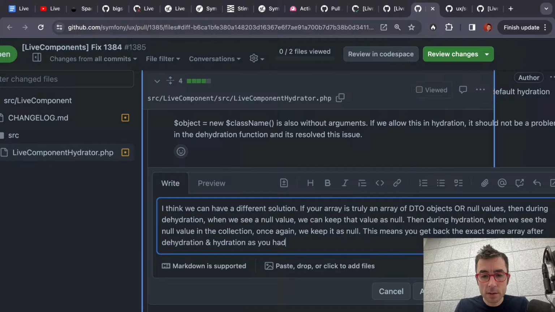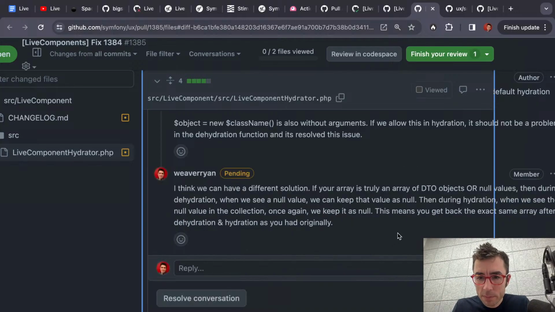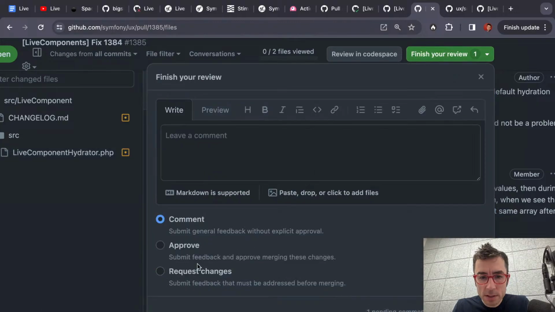So with this pull request, during dehydration, he's converting null to an object, which is a little weird because it means when you rehydrate it later, you're not going to have the same value you originally had. That null is actually now going to be an object. All right, so let's actually try that.